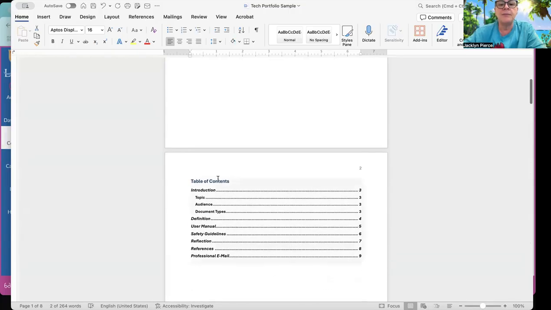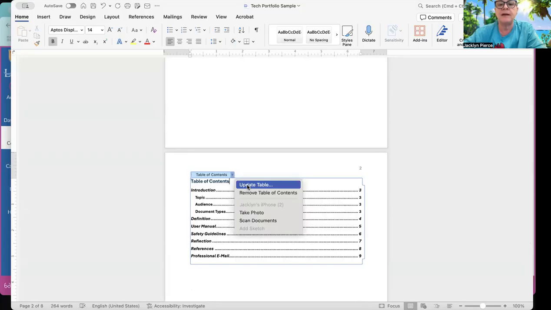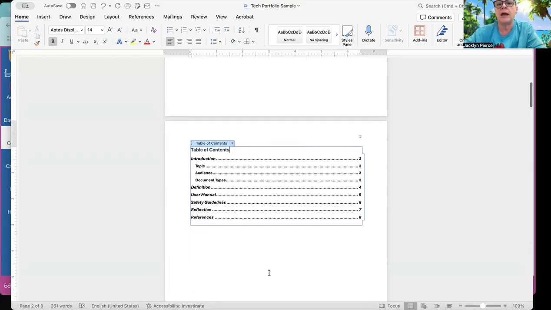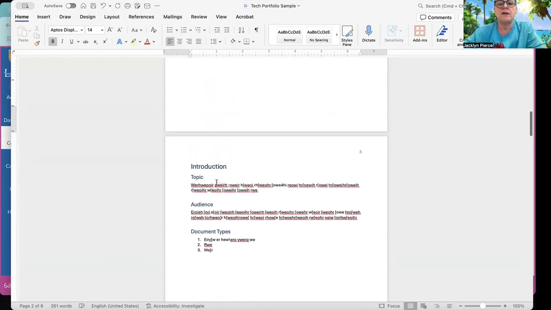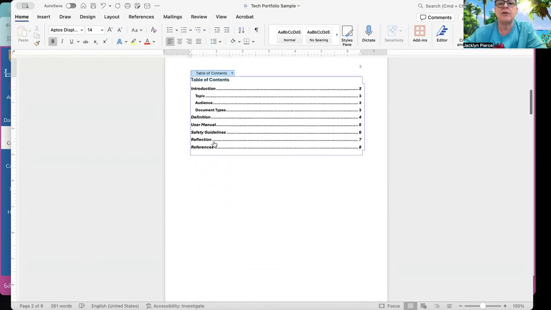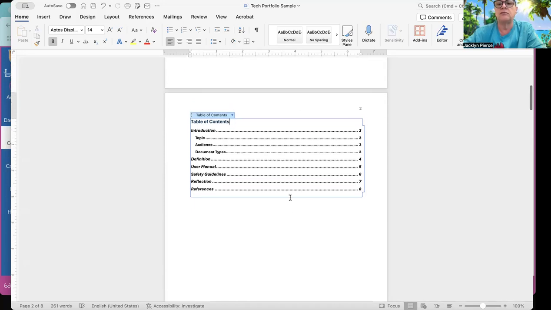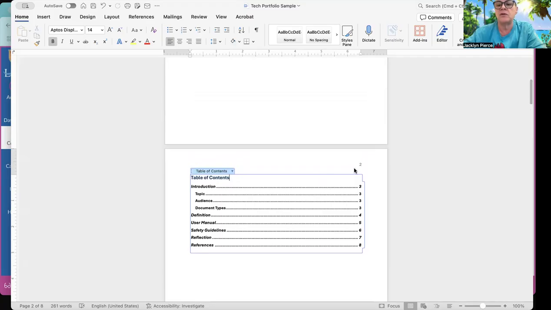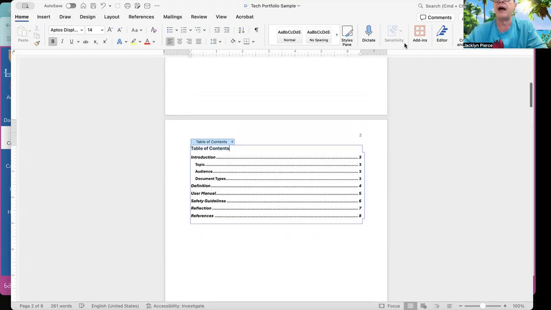Now, I updated this. I deleted the thing that didn't go. So I'm going to update my table of contents, and you see that it took that away. Okay. So again, if you are using headings and subheadings, this table of contents is going to work for you. Do not do it manually. You do need to be creating those using Word's tools. And if you need help with that, please let me know. I'm happy to help.